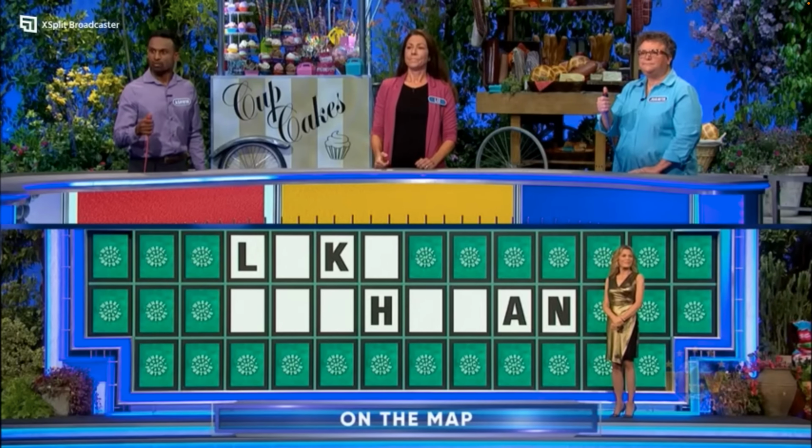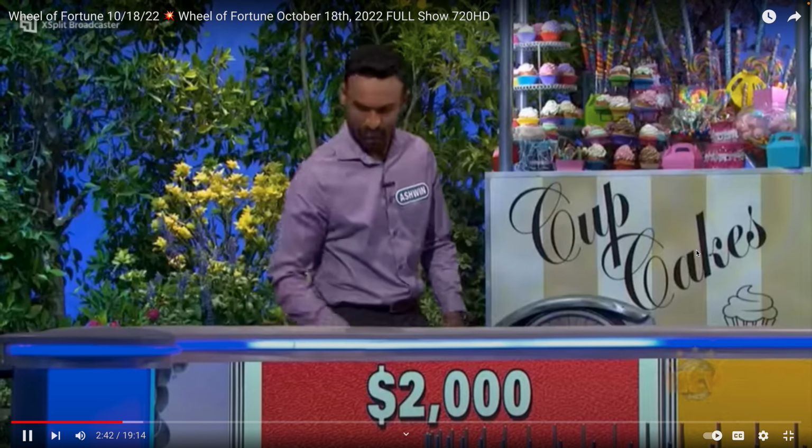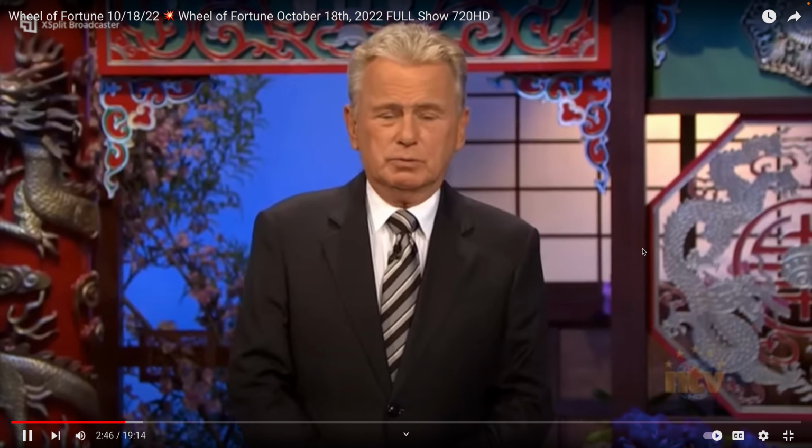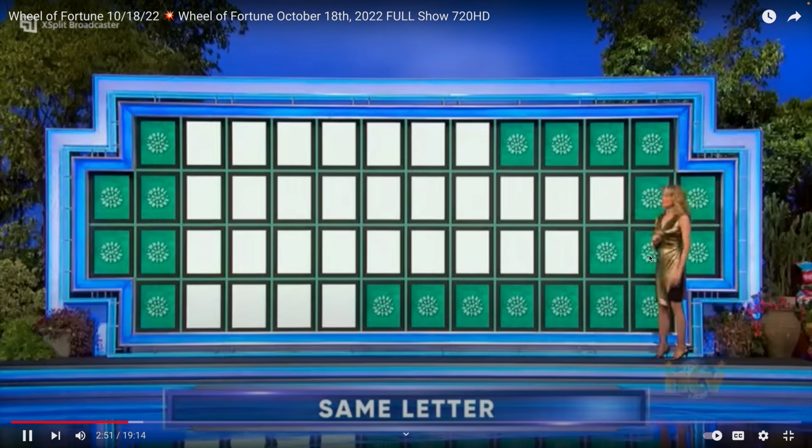And Zachary. Lake Michigan. Sure. Good job. All right, so this is the part that we actually coded, the main part of the game, which is spinning the wheel, guessing letters. And Ashwin, you'll start.